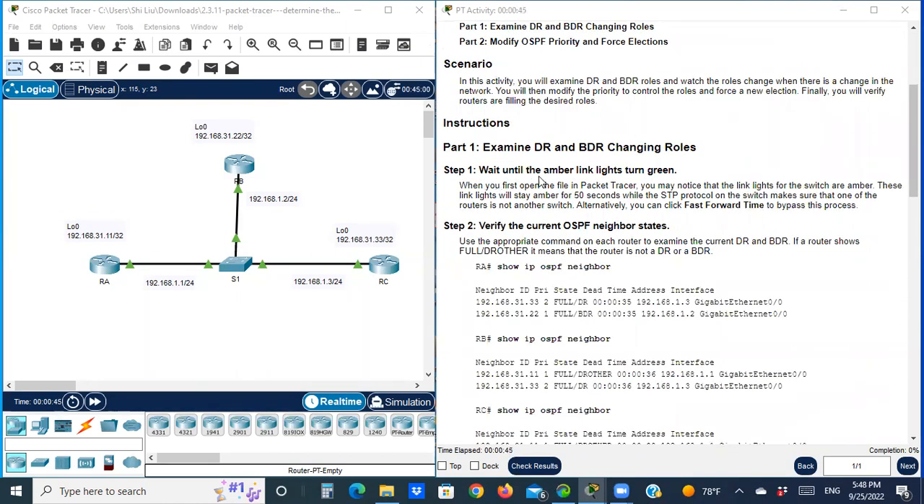Step 1, wait until the amber link lights turn green. When you first open the file in Packet Tracer, you may notice that the link lights for the switch are amber. These link lights will stay amber for 50 seconds. And also you can click fast forward time to bypass this process.